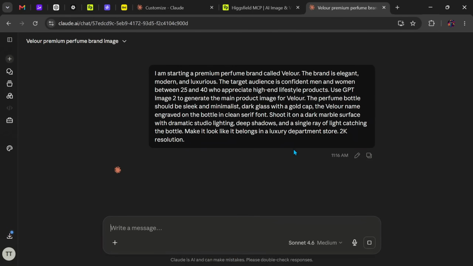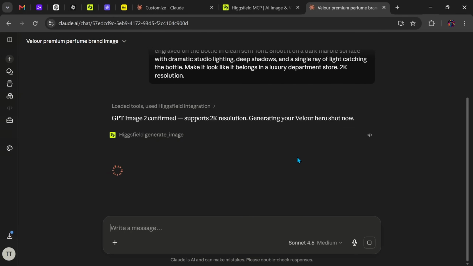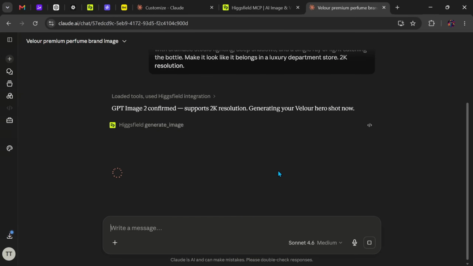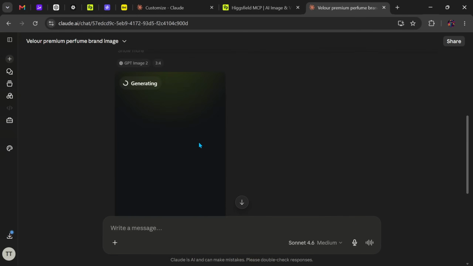You can see Claude has picked up the brief and is now communicating with Higgsfield MCP to start the image generation. It is calling GPT Image 2 for this because it is a static image and GPT Image 2 produces the sharpest product detail. Give it a moment to generate.